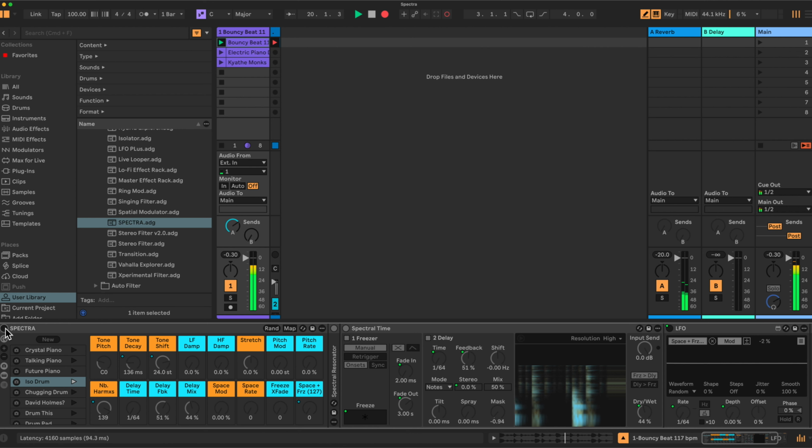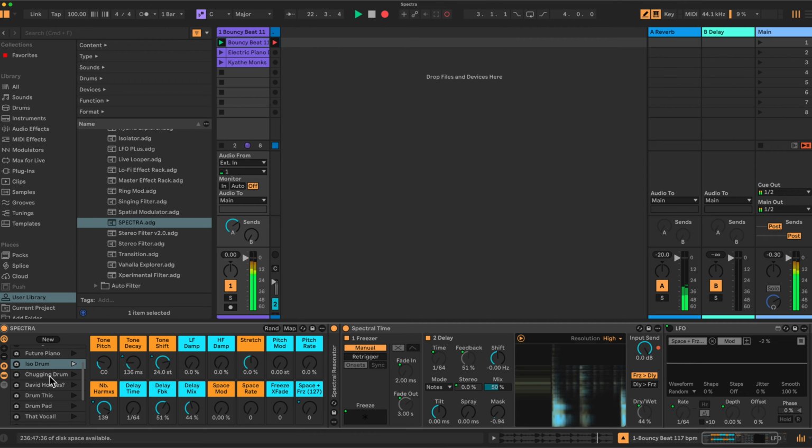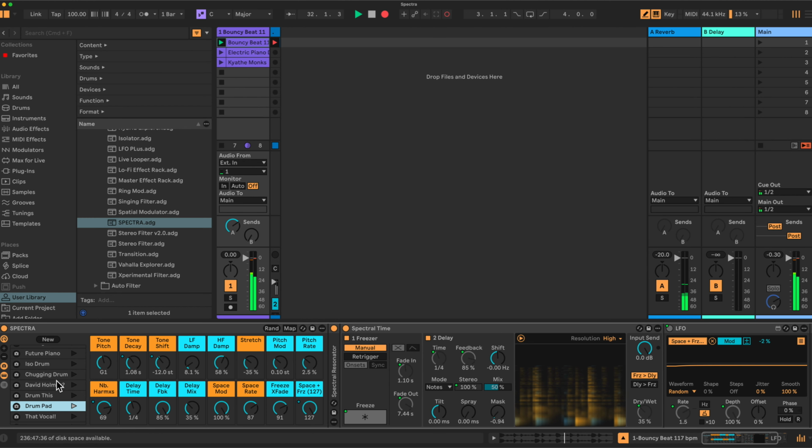Anyway, have a listen. Quick listen, and then if you're interested, as always, I'll show you how the rack works and then finally how you can put it together. You'll need Ableton Live 12 Suite for this, though. These effects only come in that version.